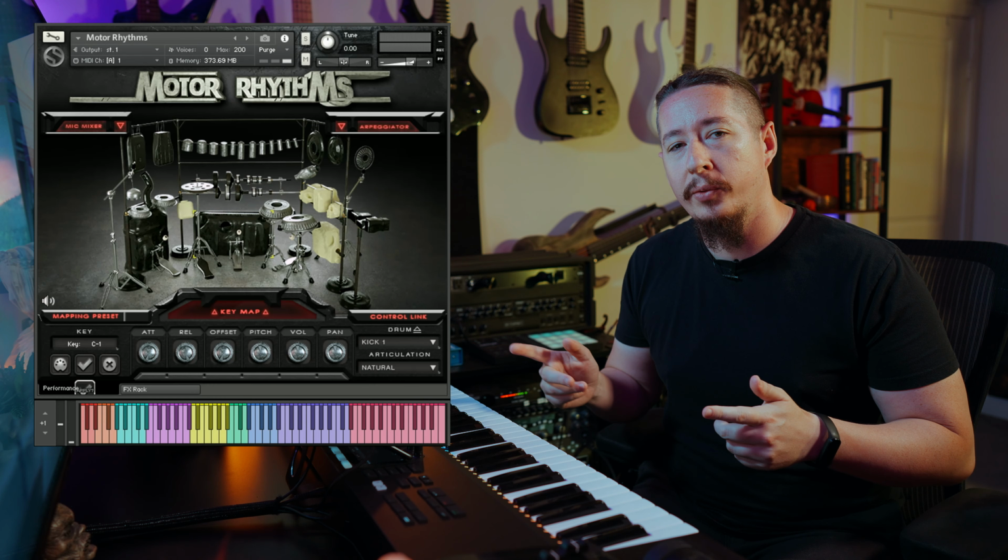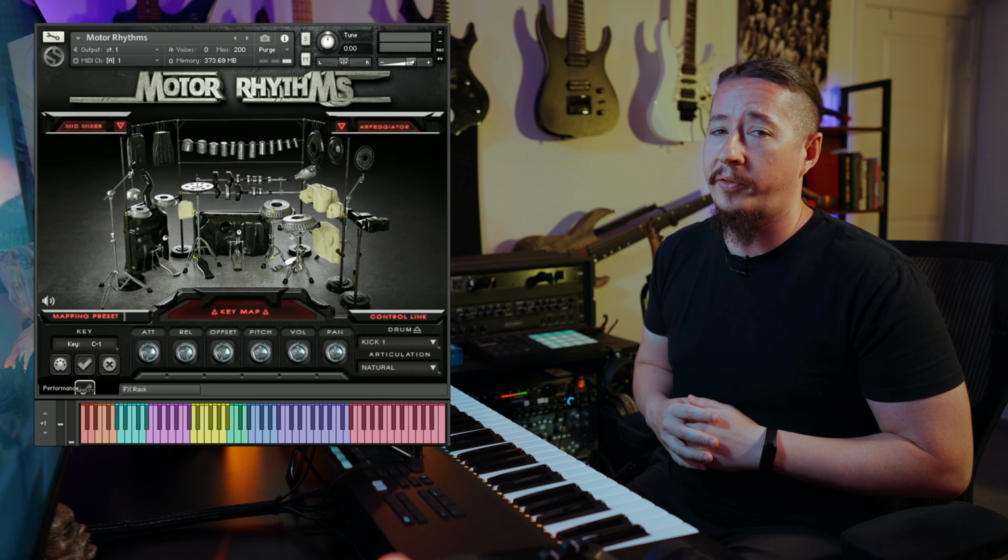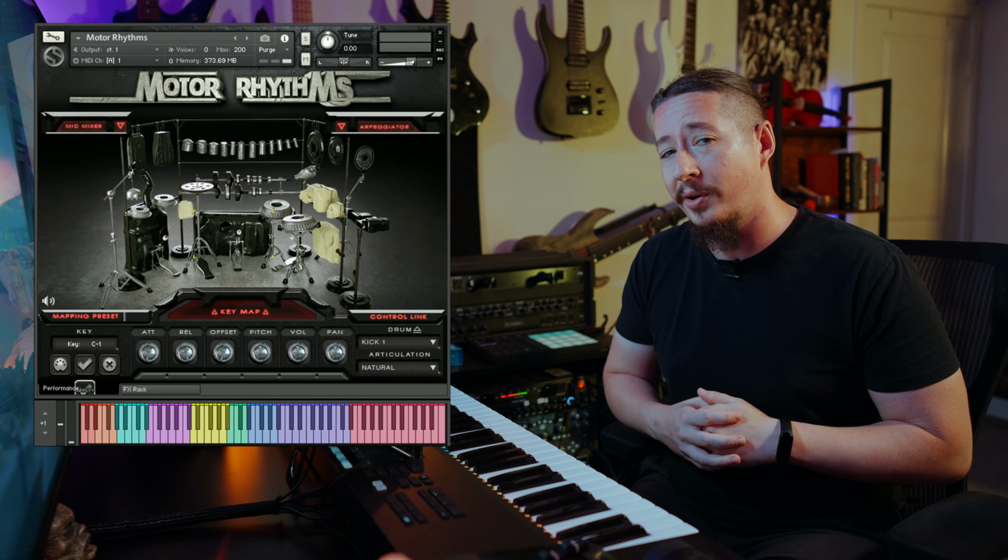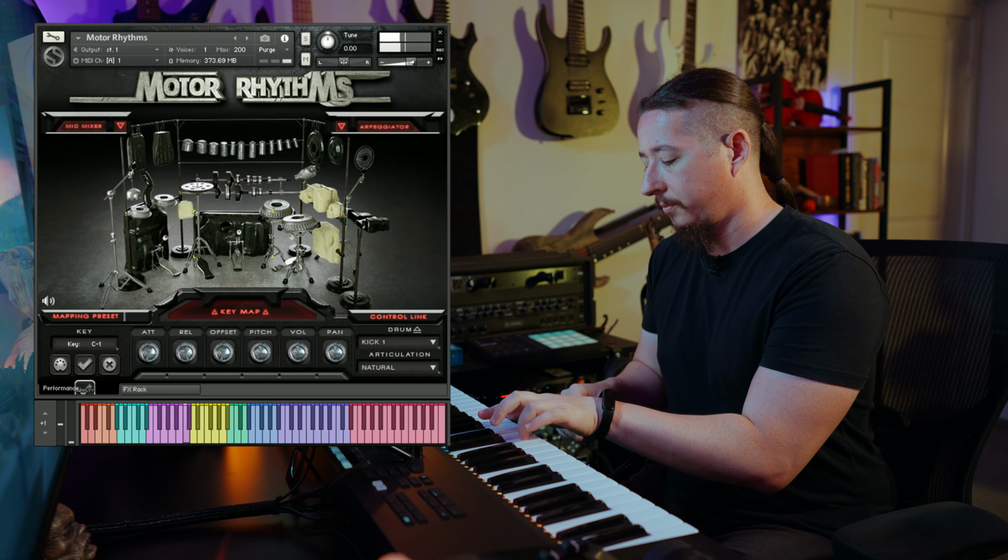Next, we're going to be checking out Motor Rhythms, and this is a drum kit unlike any that you've heard before because this was all built using raw automobile parts. So let's have a listen to this.